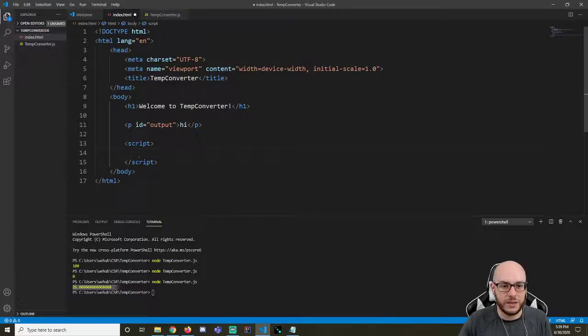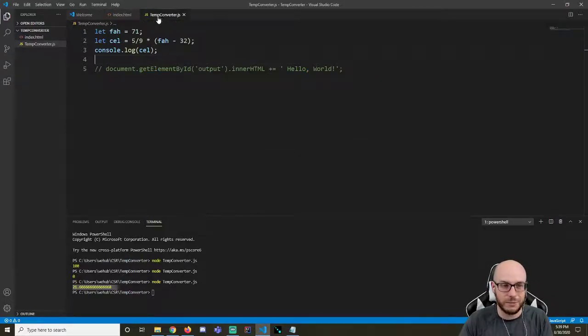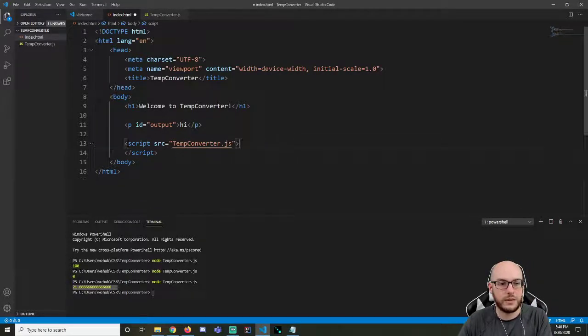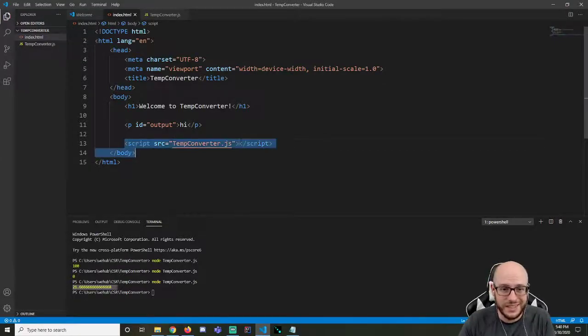Okay. Now that that's gone from my HTML, what I want is my JavaScript code that's in the separate file to make a presence here. And what people typically do in practice, instead of just embedding it directly into the HTML, is they effectively import it by taking the script tag and saying that the source is going to be TempConverter.js. Okay, so what I am basically doing is importing it.